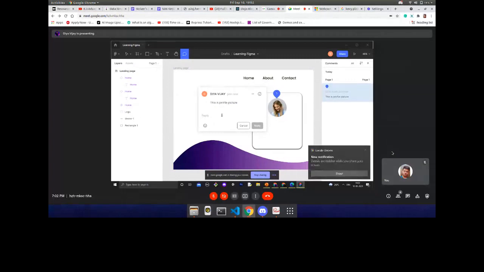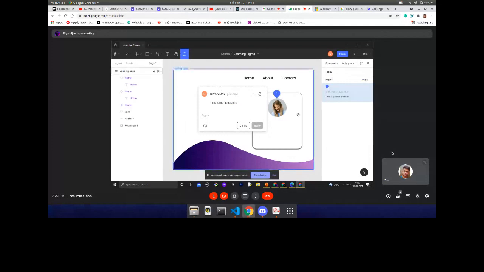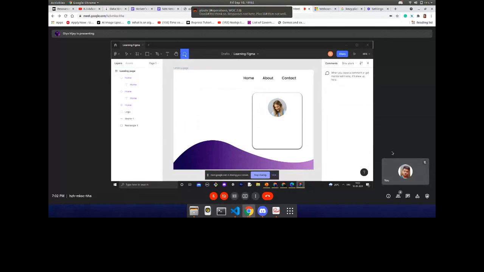But what if you want your comment to be visible to you only? Then you can go to the right side, click on this, and select only yours, so that your comment is only visible to you. I will delete this comment because I'm alone here and I don't need this comment right now. Okay, so these are layers and all these things.